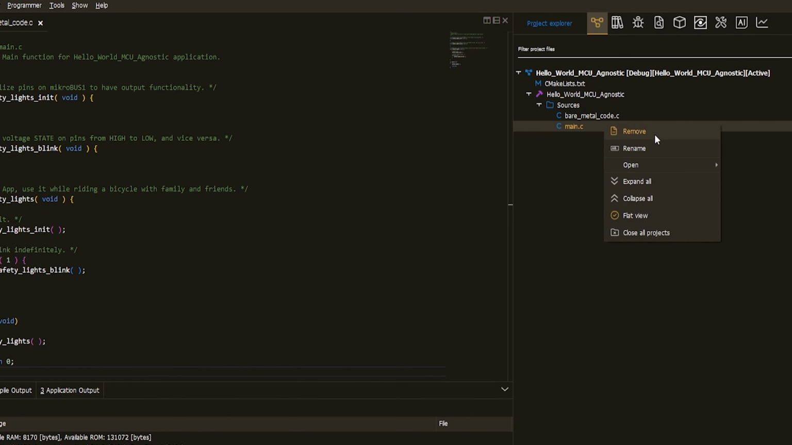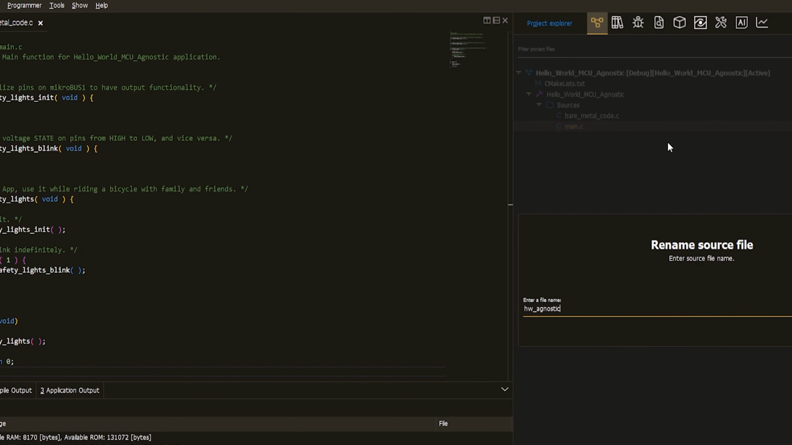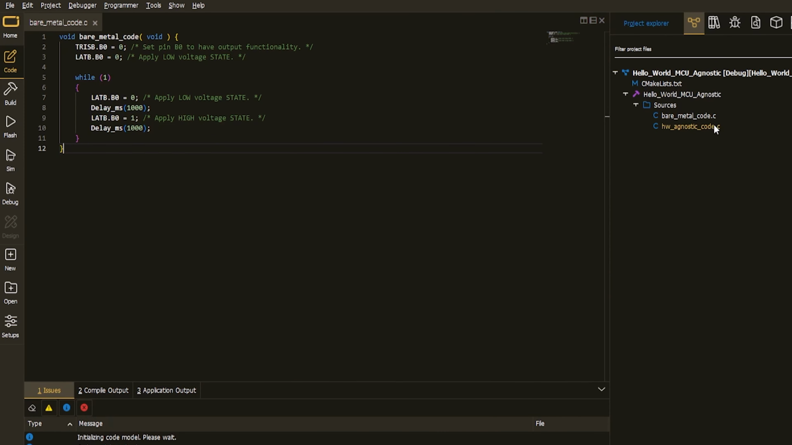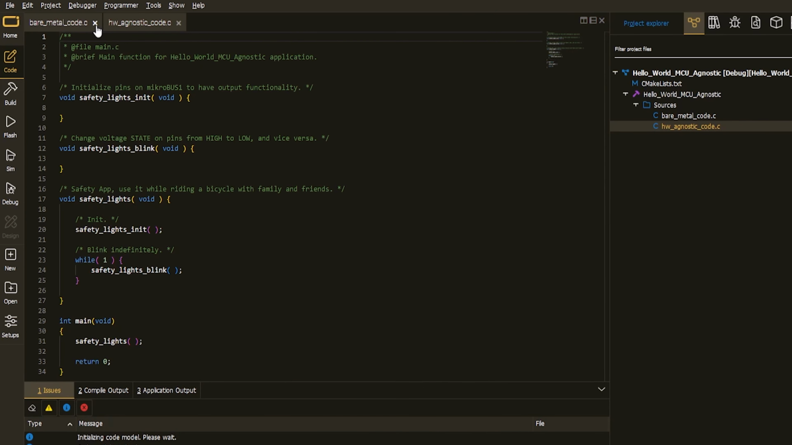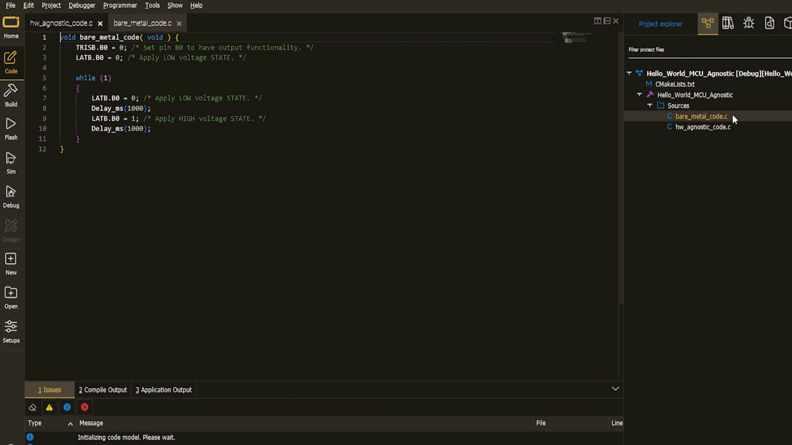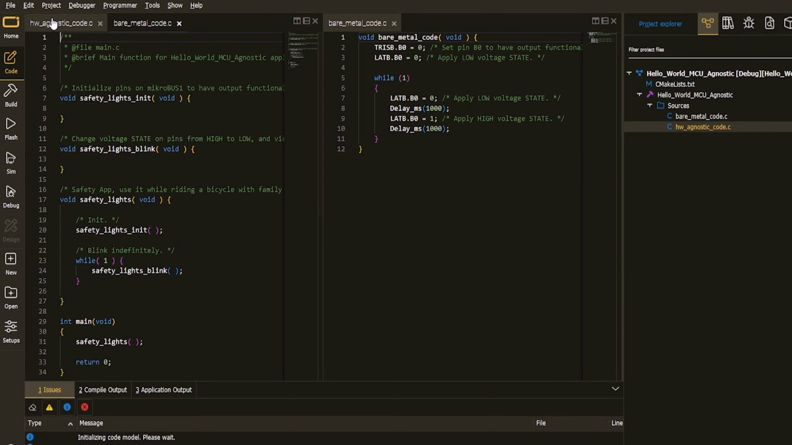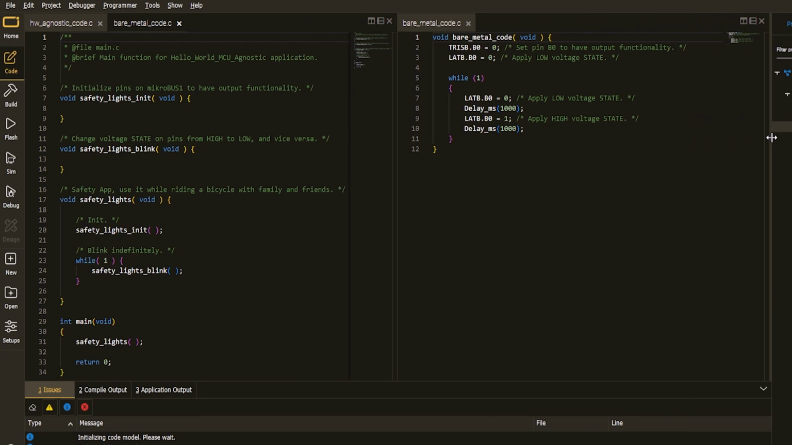I'm just going to rename this main file into hardware agnostic file. Okay, we have the logic of our prototype written down. Let's do the coding part now. When I look at the bare metal code, the first thing that caught my attention is configuring pin B0 to have output functionality. Let's abstract it a little bit.